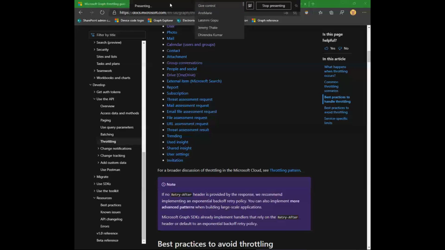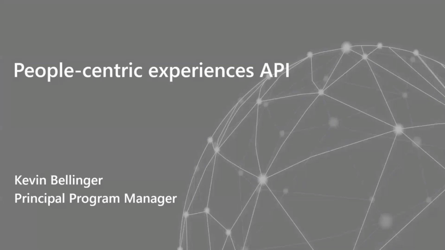Sounds good. Thanks, Brian. Thank you for the opportunity to come and present to everybody. My name's Kevin. I'm a PM on the People Services group. So we control all of the people services that power Microsoft 365, things like the Contact API, the Profile API, which we announced at Ignite last year. We also have the Photo APIs as well. I'm sure I'll get some feedback about that.